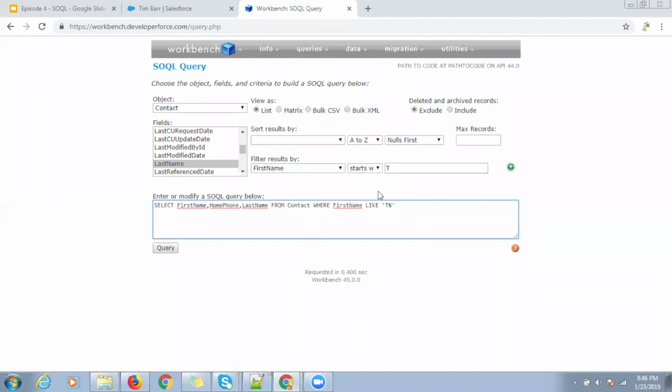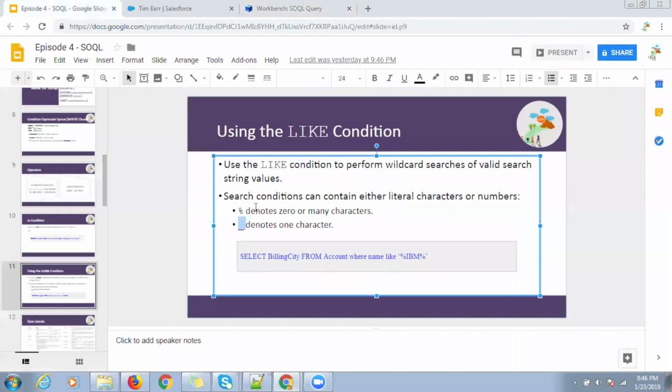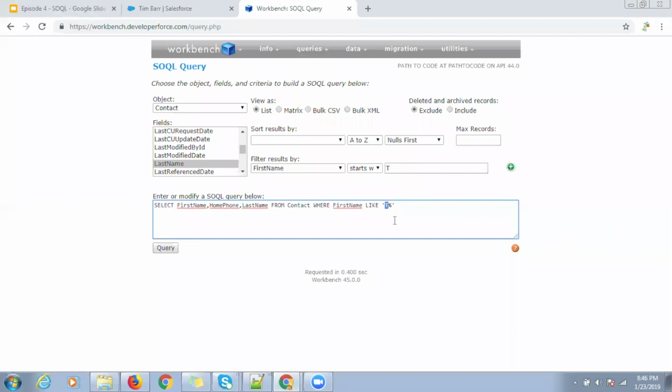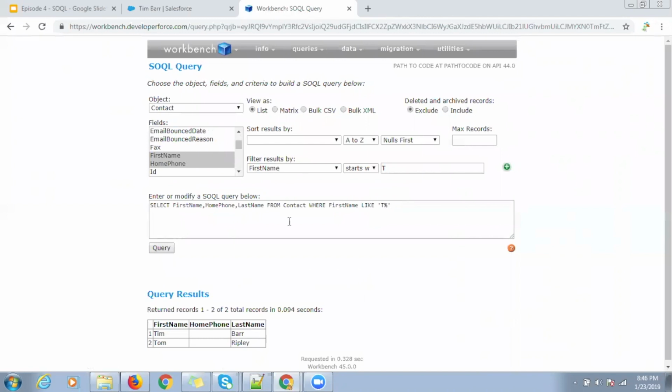We will talk about this in detail: what is the use of percentage and what is the use of underscore? Let's take an example. Percentage denotes zero or many characters. So I know the very first letter should be T, but after that I don't know how many characters I have. It can be 2, it can be 3, it can be 0, or it can be 10. It can be anything. So I can use the percentage sign. Let's execute this one first. Okay, I'm able to get these records. It is saying these two records start with the T.